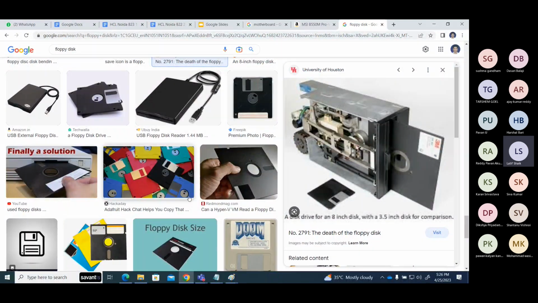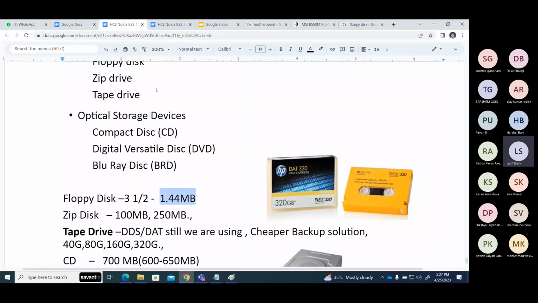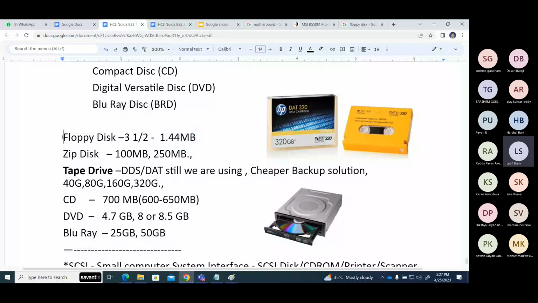So that is the point. But at 1.44 MB, we cannot even insert one single picture into this floppy disk. Right.